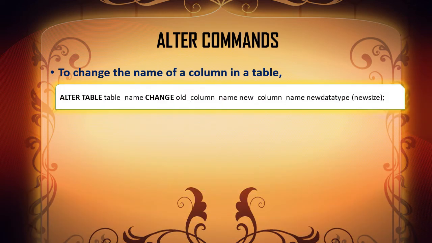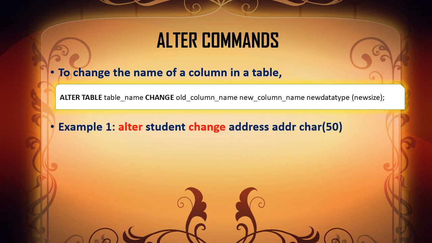Next we want to change the column name, we can use the change command. Alter table, your table name, change, the old column name, and then the new column name, its data type, and size you can give. Example, student table, I'm going to change the address column into ADDR with the data type char 50 size.